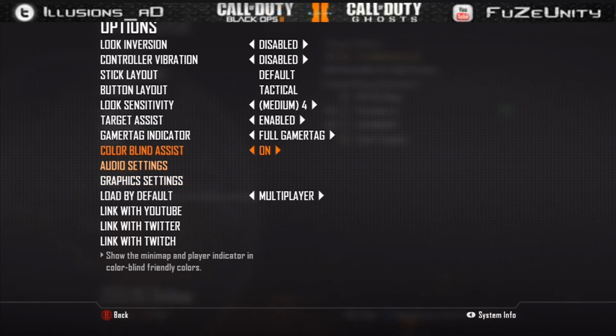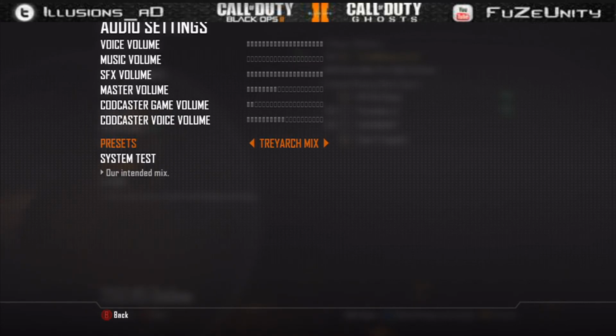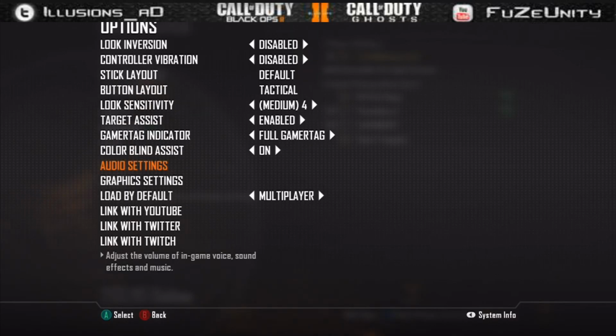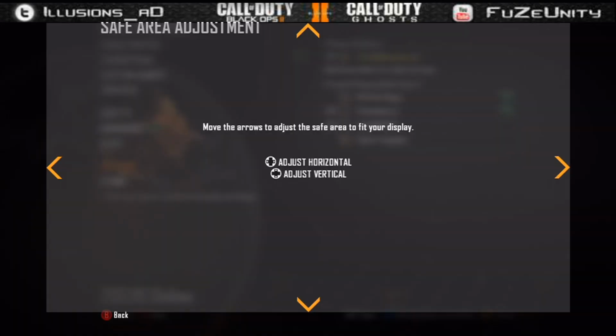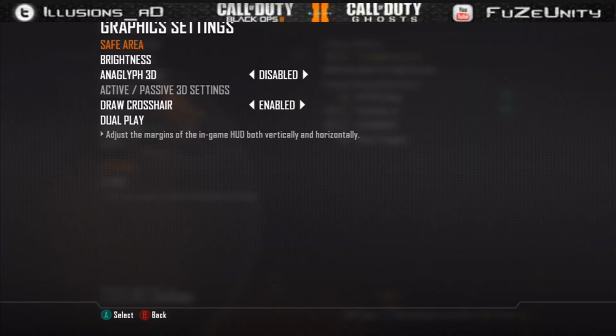Again, the main things to sum up from this: I have controller vibration off. I have a tactical button layout. I have a default stick layout. My sensitivity is 4. I have my colorblind assist on, which I really recommend. I have my audio settings on Treyarch Mix for at home, but on LAN or in loud environments, I really recommend Super Crunch because you can hear things much better. And my graphics settings, the two huge things to take away from this: turn your brightness all the way up, turn your safe area all the way down, and you will notice a difference in your gameplay and the amount of wins that you get, in my opinion.